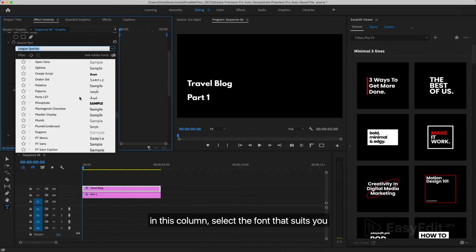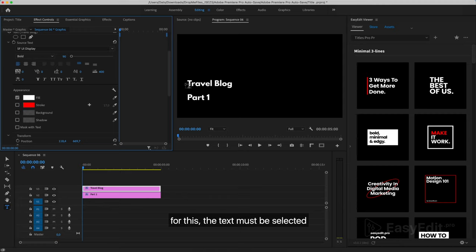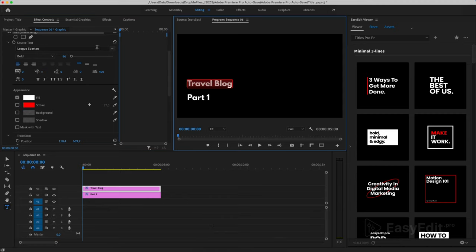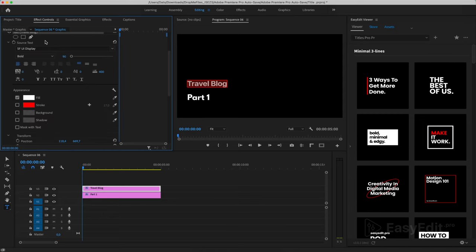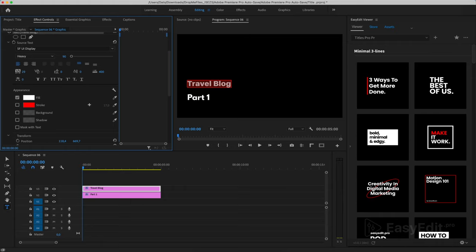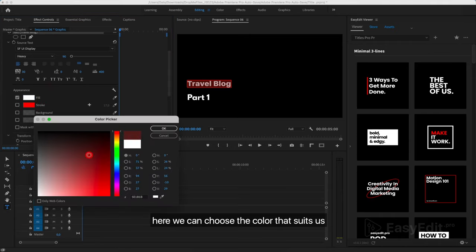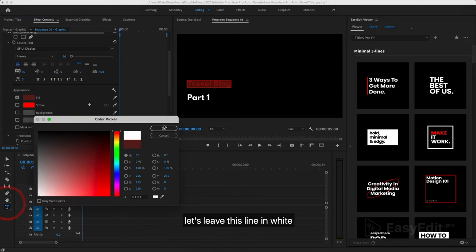In this column, select the font that suits you. For this, the text must be selected. In this column, you can change the distance between the letters. Here we can choose the color that suits us. Let's leave this line in white.